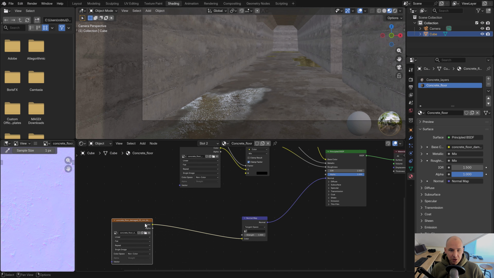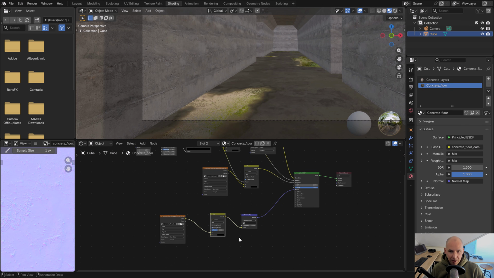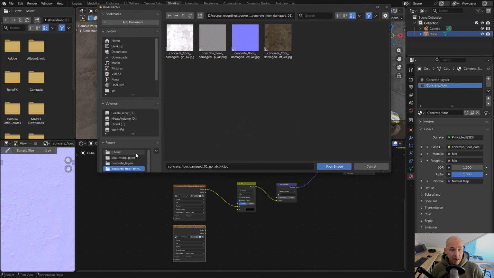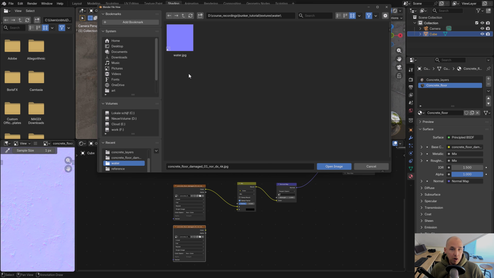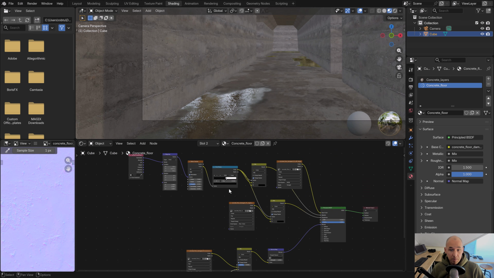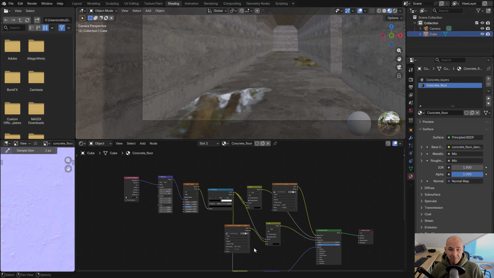So what we need to do is duplicate this mix node. Okay, it's not going well, but we need to duplicate the normal map as well. And we have to find the water folder that comes with this tutorial. It's just a plain normal map, so it doesn't have any structure. We're putting this into B, and we're putting the color from the color ramp right here. And now it's only displaying the normal map from the concrete on the concrete, but not on the water puddles. And it looks much better.